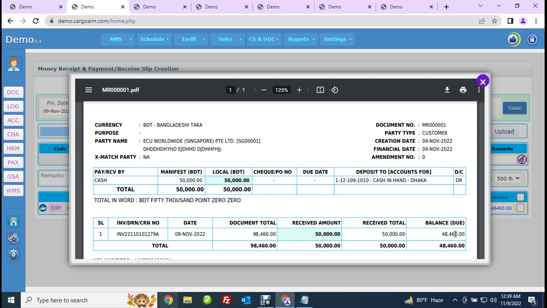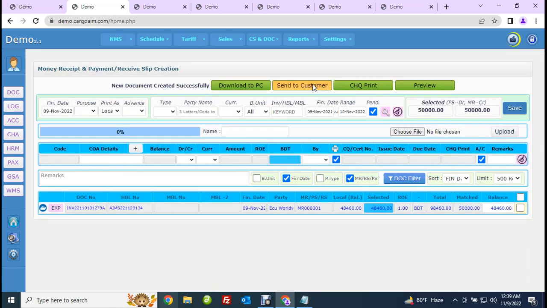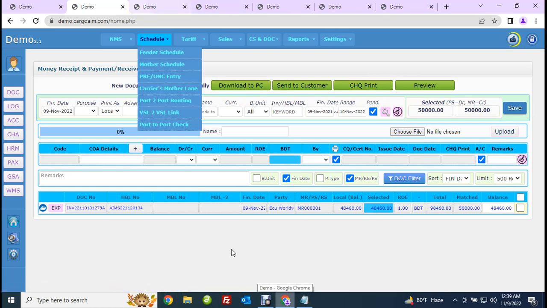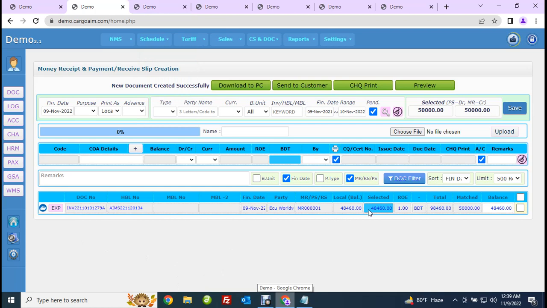Then balance, if you have any balance, that means out of 98,000 you have collected 50,000 and you have remaining 48,000. You can send it directly to the customer, or if you have a cheque format, you can put it in the cheque and you can download the PDF. Similarly you can see the total amount and balance amount here. The total amount matched at this one. That means this has been collected, and this is the balance. You can collect this one now. You cannot collect more than that.